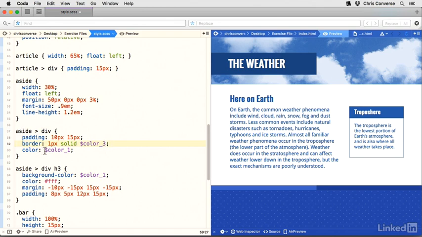And then right below this property, let's change the text color. So we'll set color to color 3. And then we'll come down a little bit to the H3. The background color here, we're going to set this to color 3 as well. And then one additional property I'd like to set is a background color on the div that's inside of the aside. So let's come back up here.